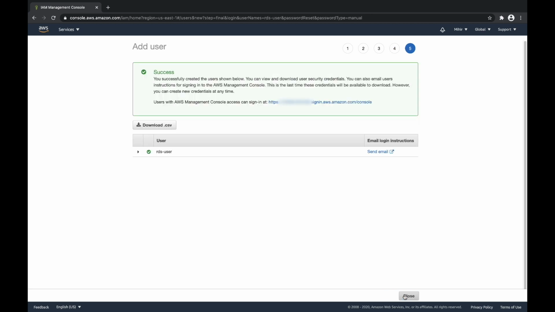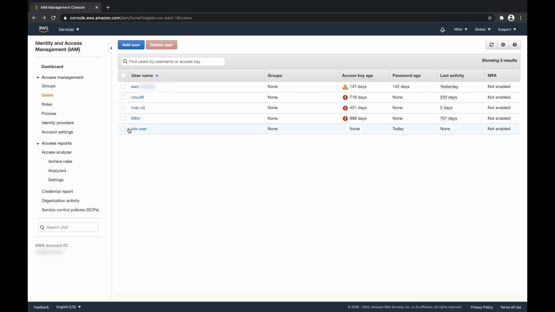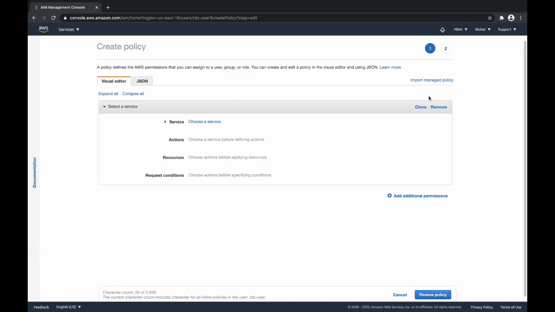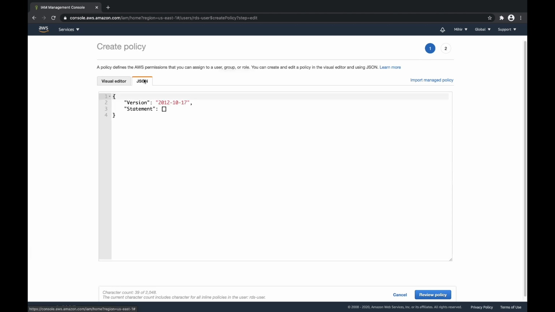Return to the IAM console and choose Users from the navigation pane. Choose the user that you created. From the Permissions tab, choose Add Inline Policy. Choose the JSON tab and enter one or more of the following IAM policies based on your use case.